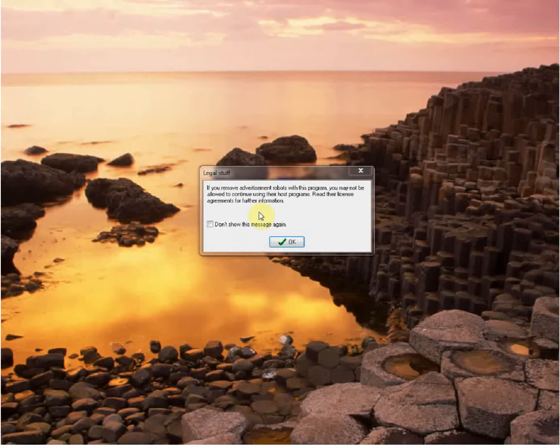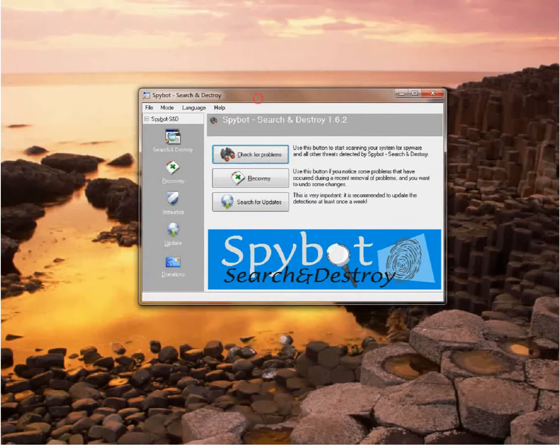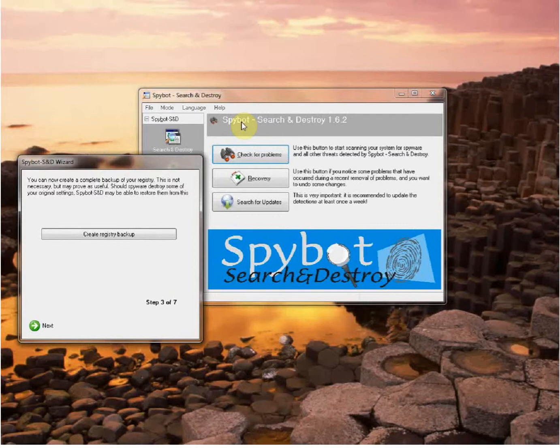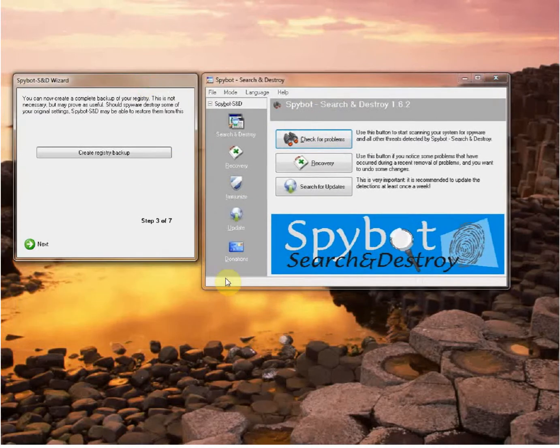You get this little warning about advertising robots. It's just warning you that some programs do actually require advertising, and they may not work if you remove it. I actually just say OK to this all the time. Okay, and here you have your startup interface. Now before you actually go ahead and do a full scan, you need to make sure the program is fully up to date. Even though it did a basic update on the install, there are some extras.